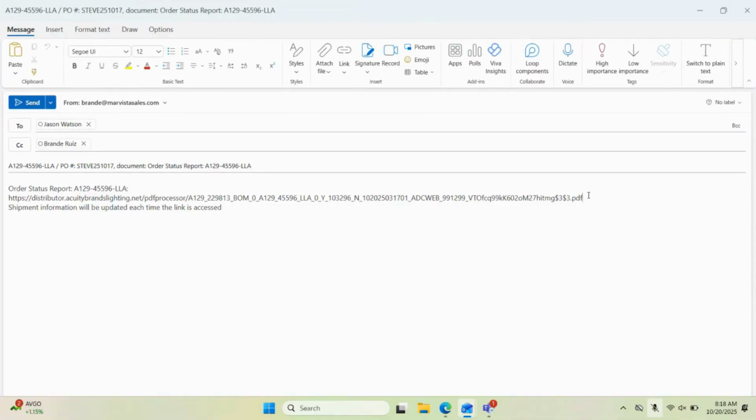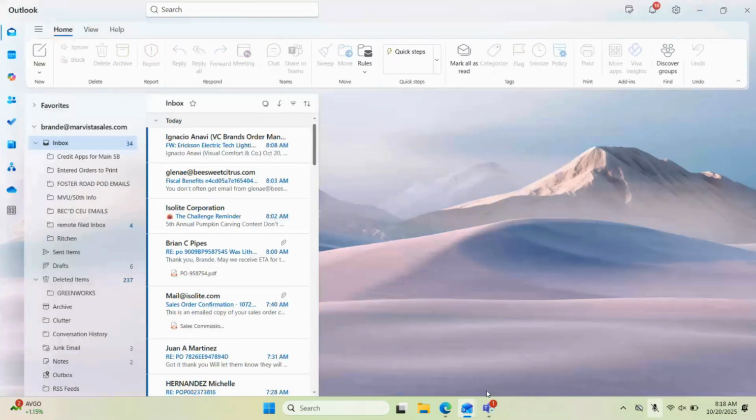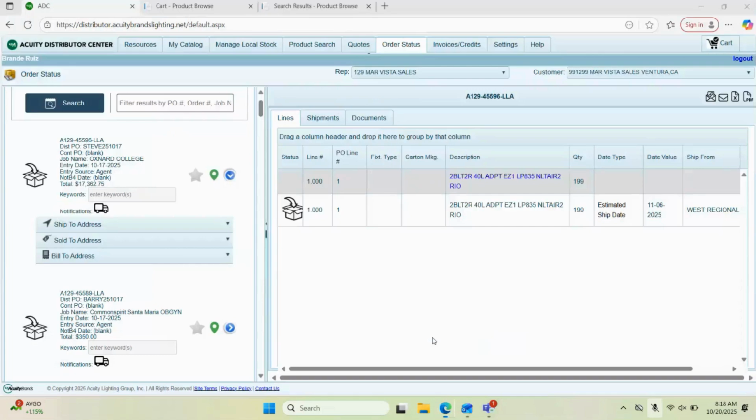Right here on that second line is your link. You can save that link for yourself, or you can forward it on to your customer. And what that'll do is it'll create that exact same report we just saw, except it's going to access the information and pull it fresh each time you use it.